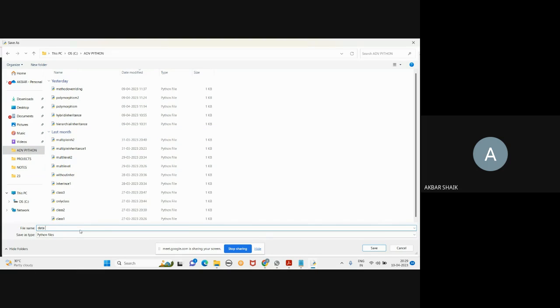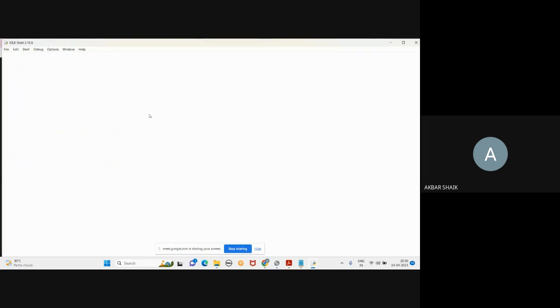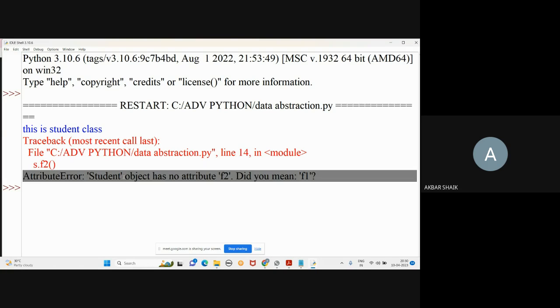I'll save this program as data abstraction.py. Okay, so now this is the error, attribute error: student object has no attribute f2. Did you mean f1? What is the meaning of this?